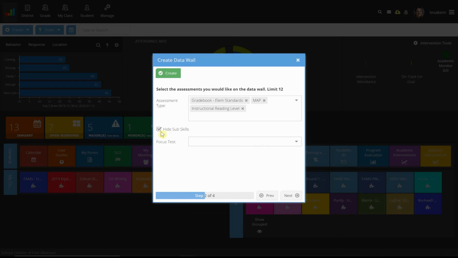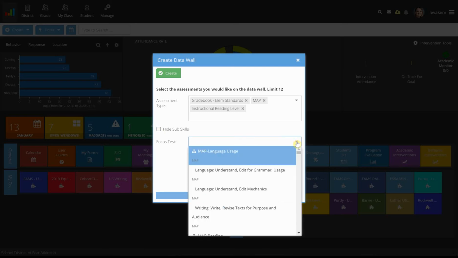When this checkbox is checked, it's not going to show sub-skills within these assessments. You're just going to see these 3 columns in your data wall, but when you show your sub-skills, it allows you to select individual skills within these assessments. So let's show them and go ahead and select a few.